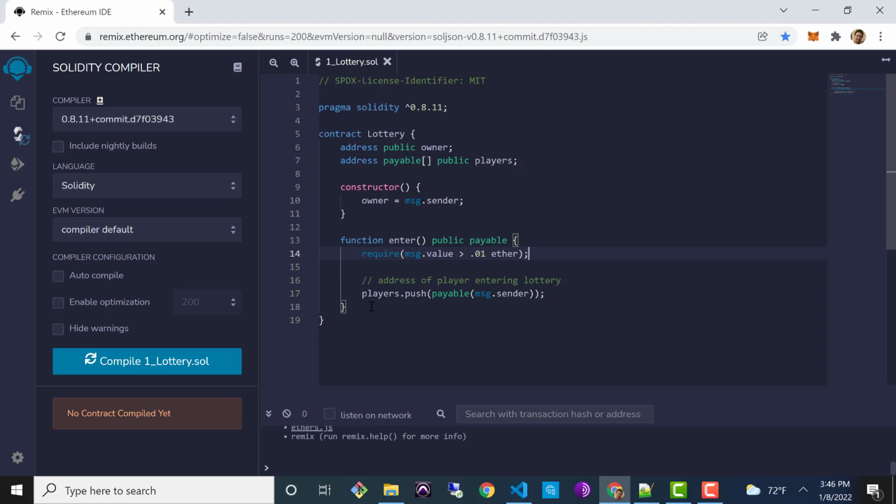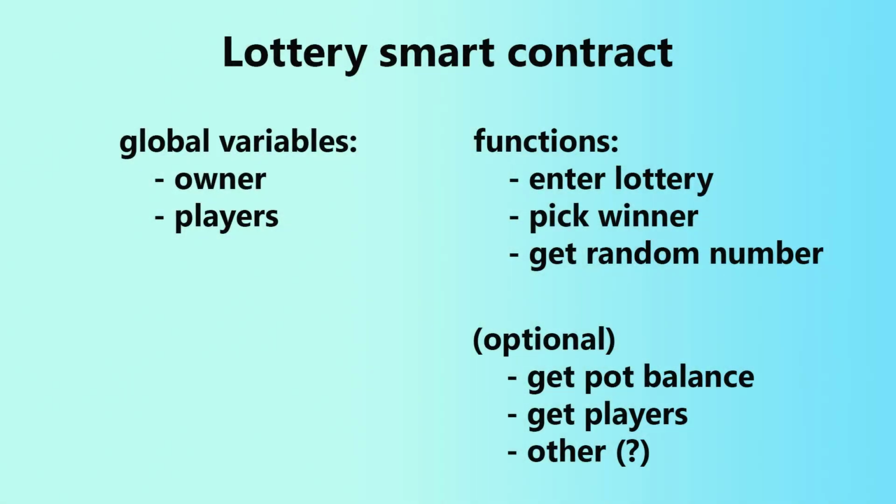All right, so I think our enter function is done. Everything looks good so far. So let's take a look back at our architecture diagram. Now, the next function that we wanted to write was our pick winner function. So this should basically look at the players array and at random pick one of the entrants to be the winner. Now, in order to do this, we need to get a random number.